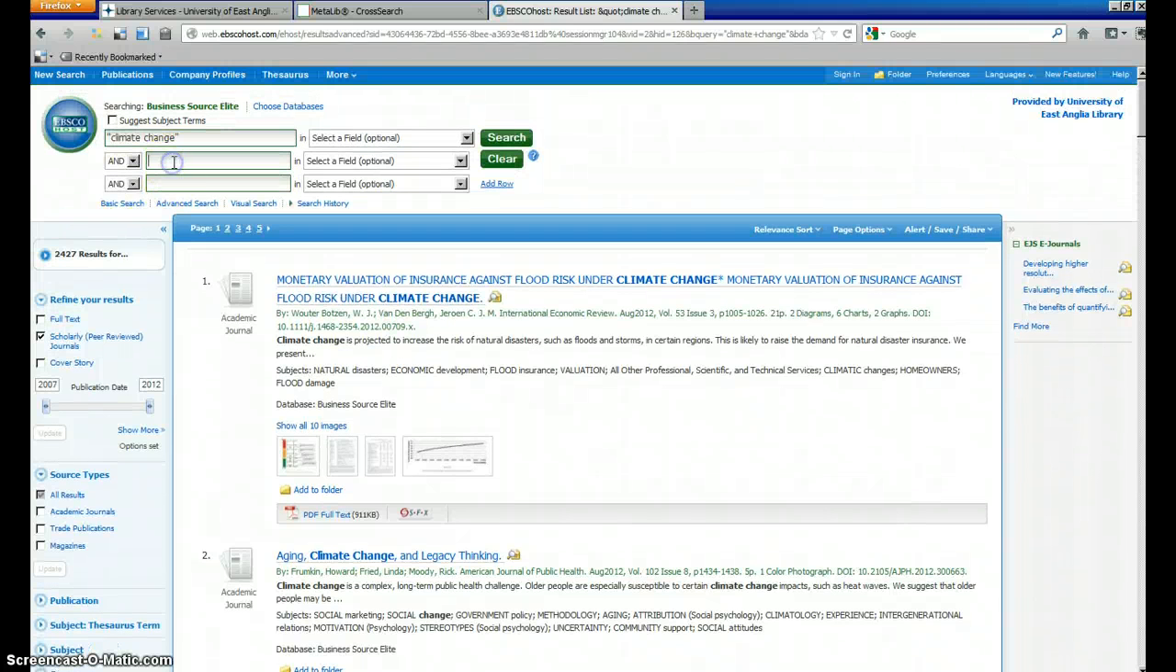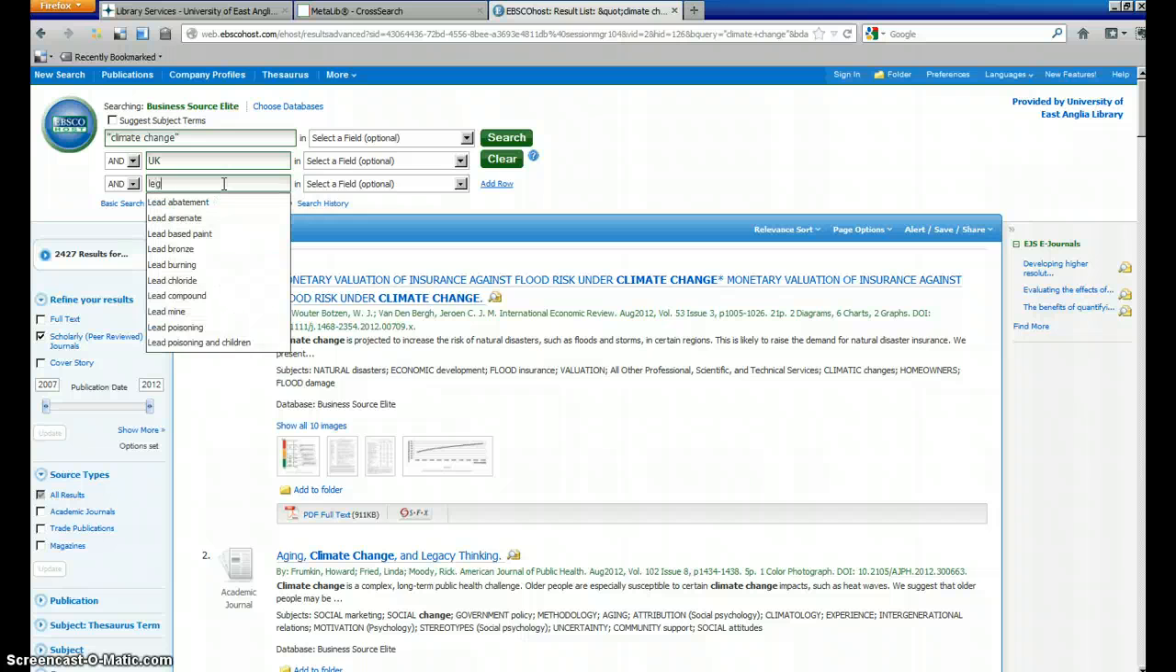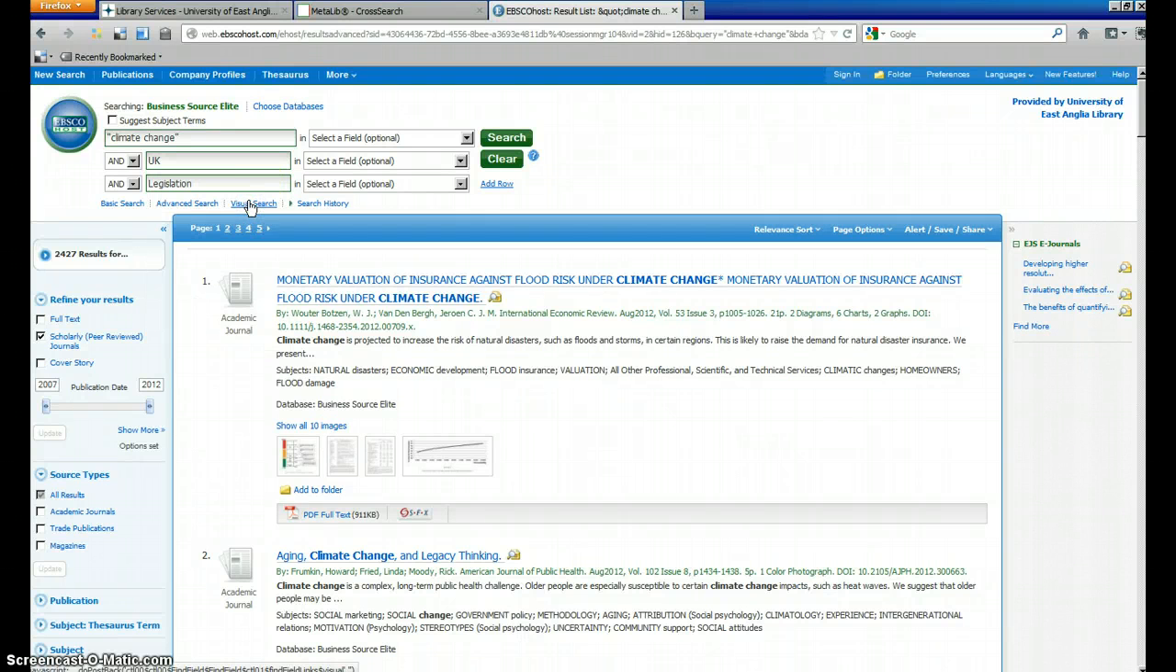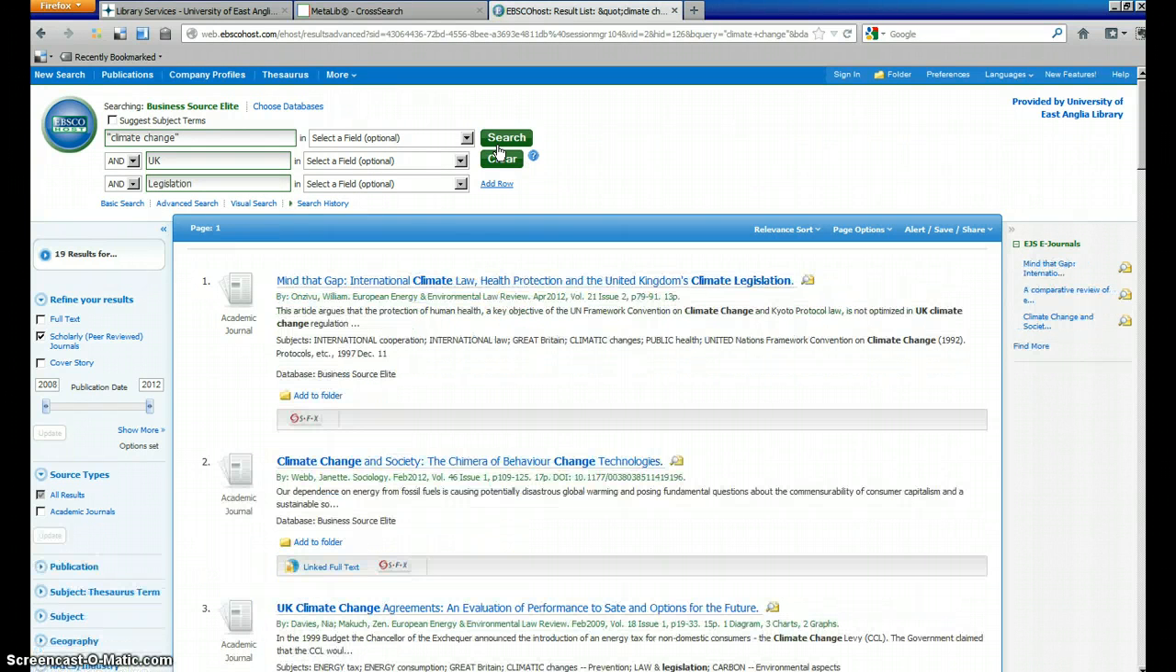In this case, we're going to search for UK, because I'm only interested in climate change in UK, and we're also going to search for legislation. Let's press search again. So now we're down to 19 results. This is going to give me information which is much more suitable for my assignment.